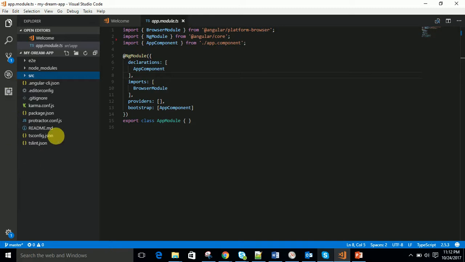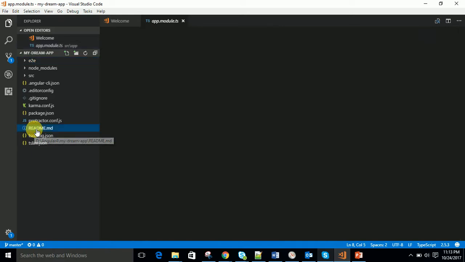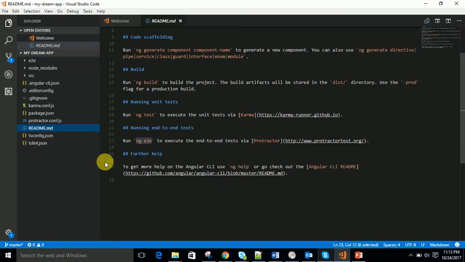So here you can see the project folder and folder structure. We have e2e folder, node module folder, src folder, and some configuration related files. So first of all, the file we will discuss is readme.md file. Readme.md file has some basic information on how to use CLI commands.